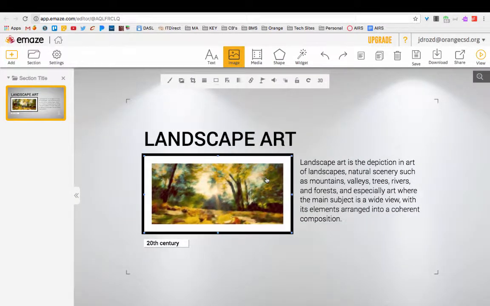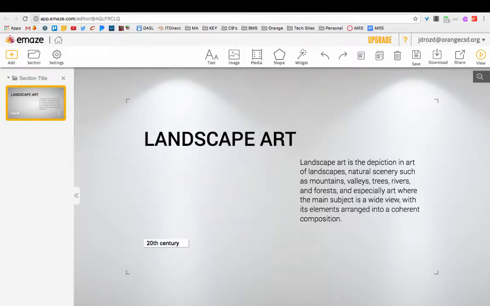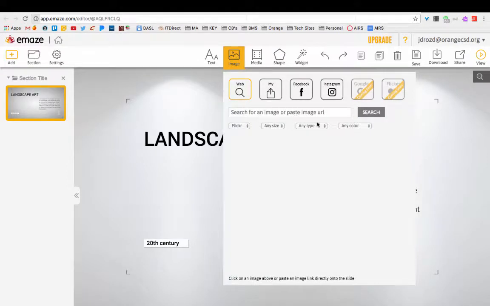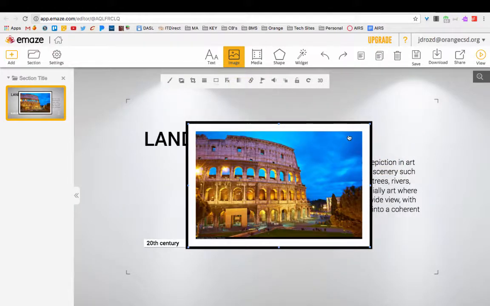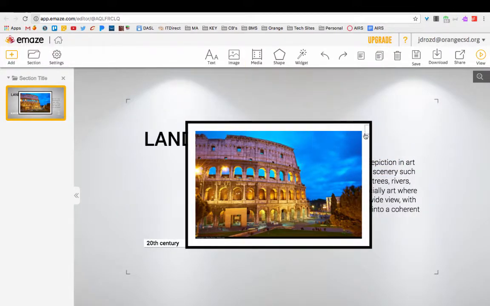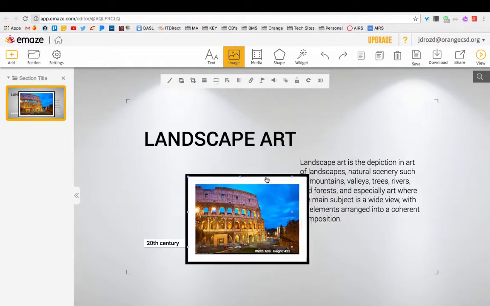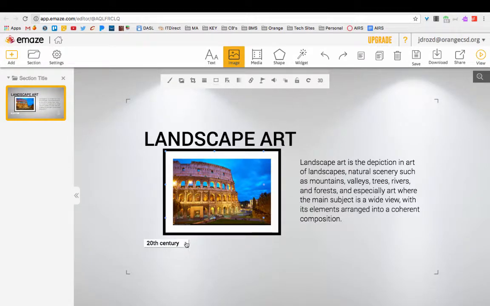So I'm going to click on this, and let's say this is for a social studies project, so I don't really want a picture of art. I can go ahead and click on image. Let's say this is a project on Rome. So I'm just going to search the web for a picture of Rome, and there we go. And it's really neat because it puts it in a frame just like the other picture was. So I'm just going to put it right here.